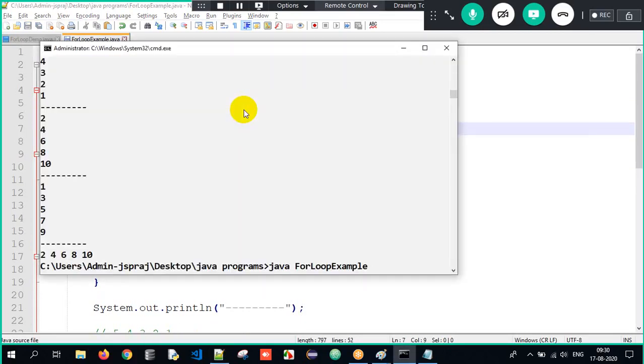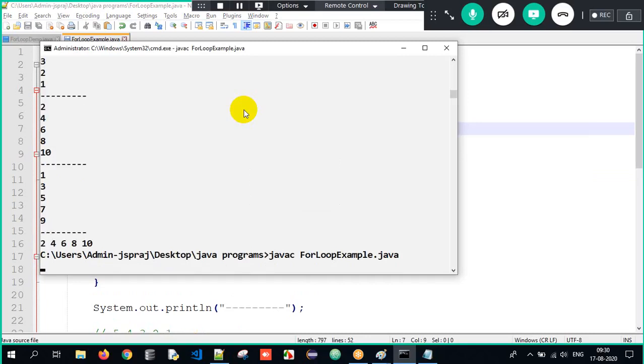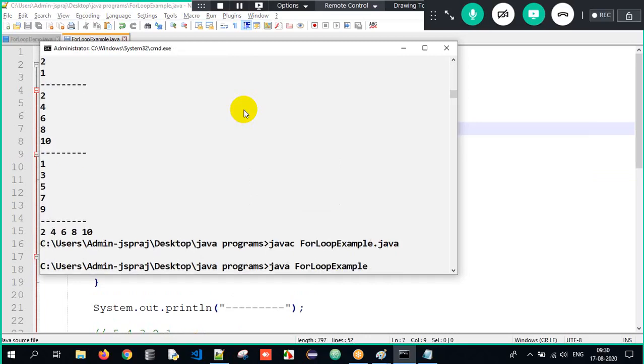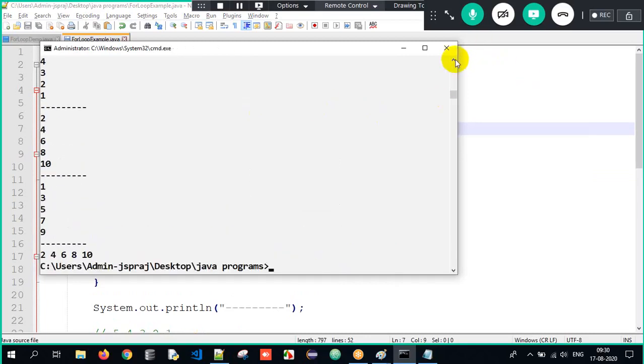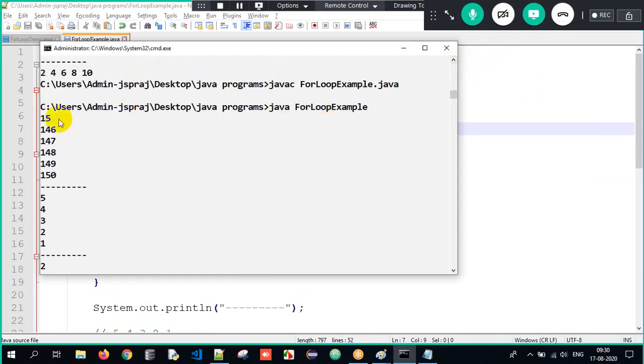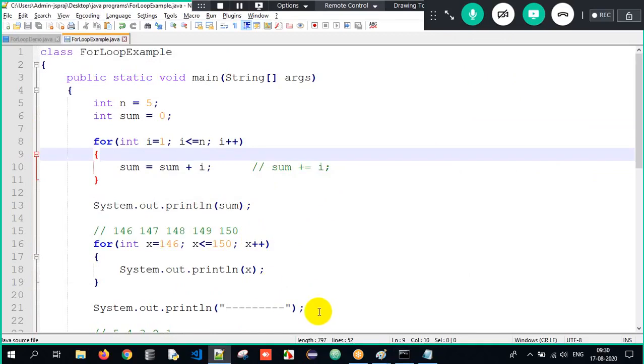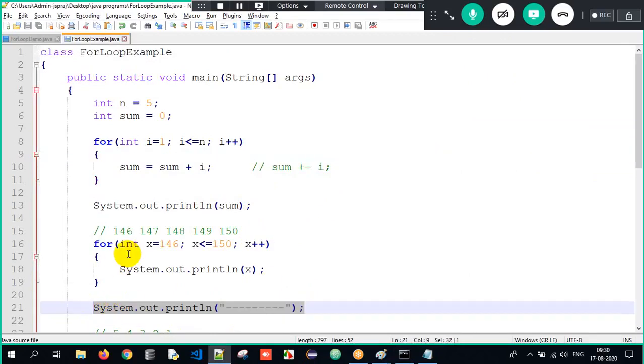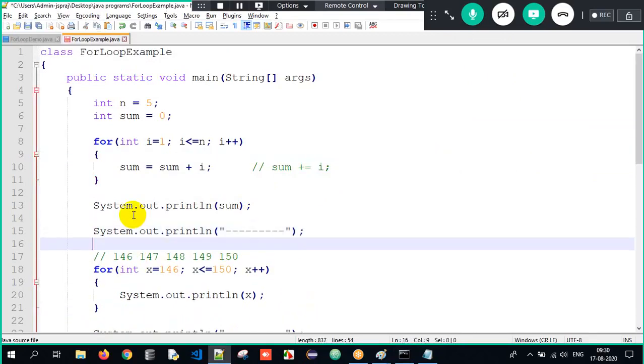See, when I compile my program and when I interpret it, I will definitely get the expected output. Where the hell is the output, sir? I will show it to you. Oh, wait. Did I get the expected output as 15? So this is what we are supposed to understand. I got the output as 15.